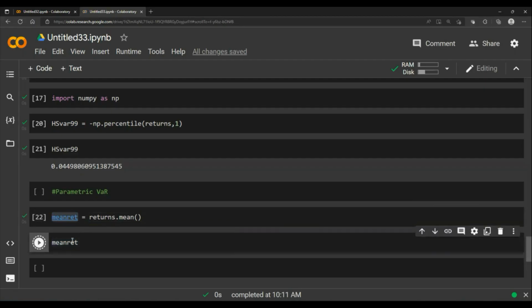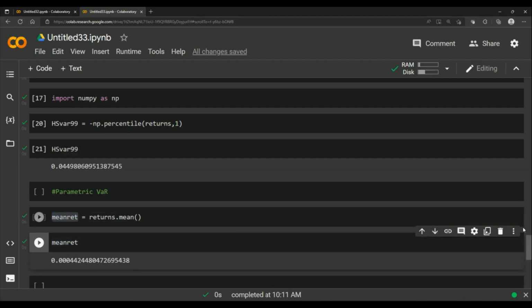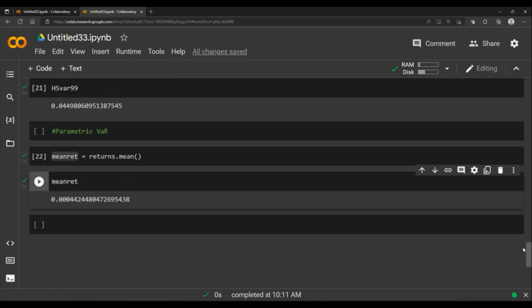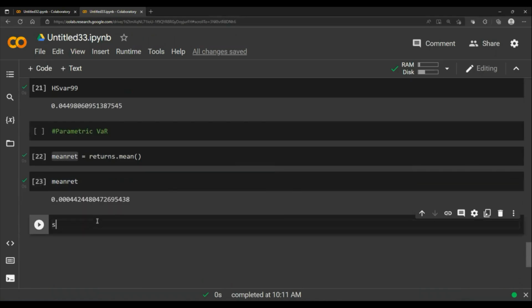And then I can just print it out for the output. So this is the mean of the distribution. Standard deviation similarly is returns.std. So that will fetch us the standard deviation of returns.